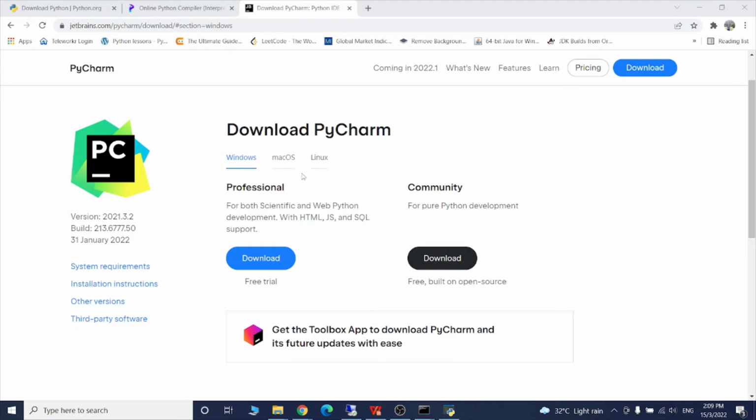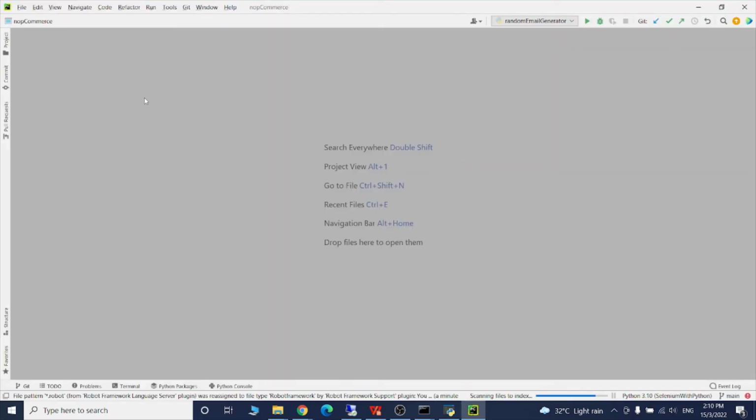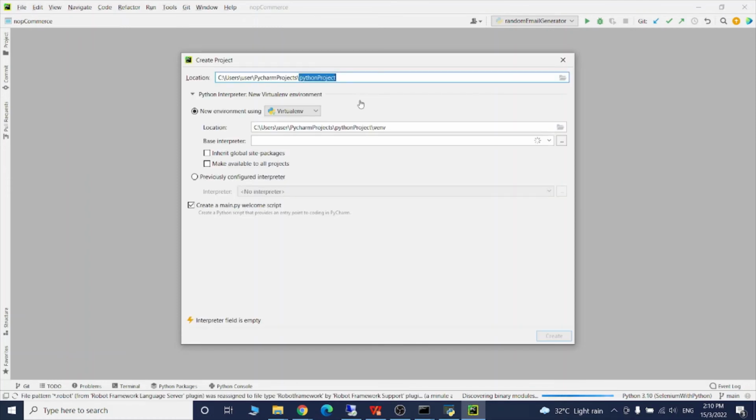Let us wait for some time for PyCharm to open. Once PyCharm is opened, you can create a new project by going to File, New Project. Let us give some name for the project here, Python tutorials. I will give that name, and this interpreter will get automatically selected. If not selected, you can select the Python interpreter from your downloaded location. This is the name of the project that we want to create, and just click on create.